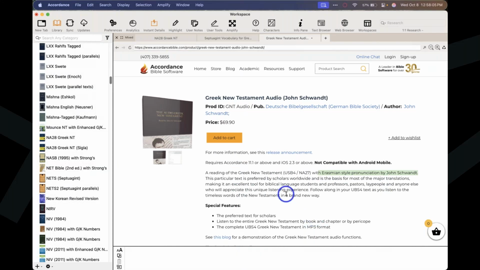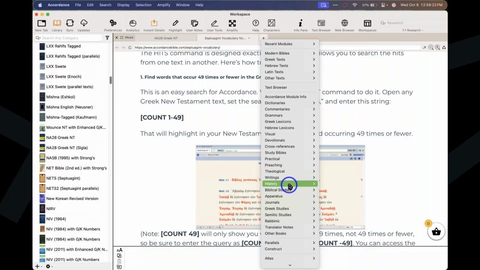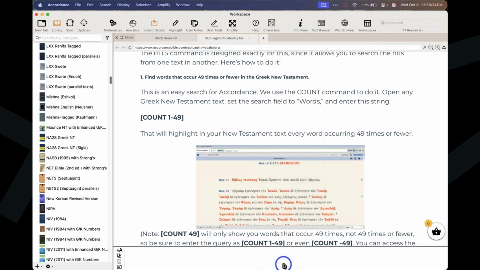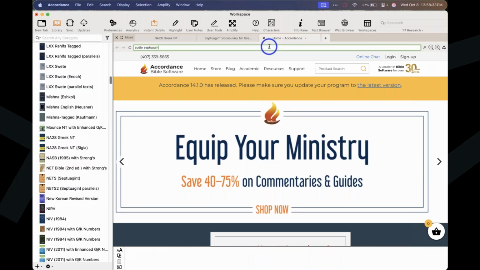I know that those exist online somewhere. I couldn't tell you where off the top of my head, but not in Accordance. If you do find some kind of resource online, I know someone shared not long ago a link to an audio Septuagint online. You may have noticed I've been using this web browser in Accordance today. I would just look for it through there, and then, let's say you find, I'm just going to do audio Septuagint.